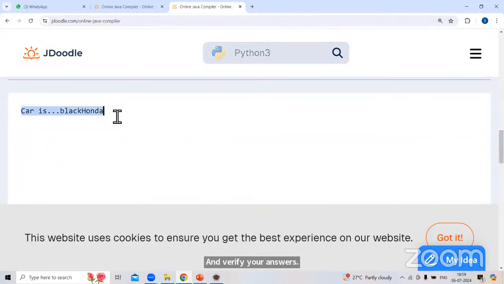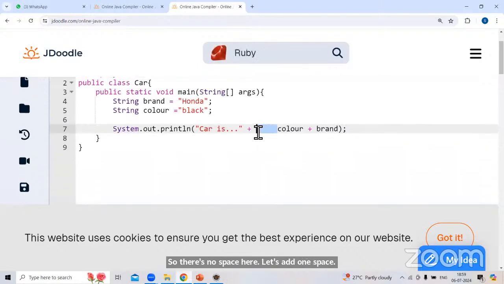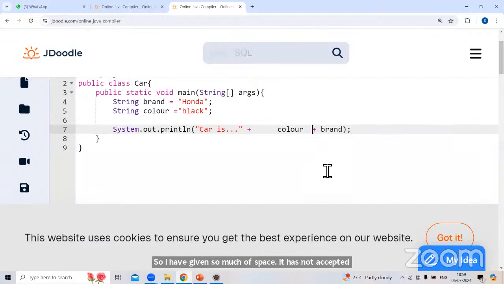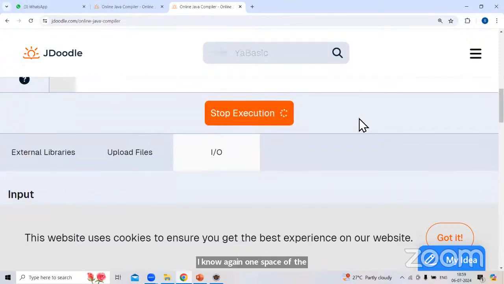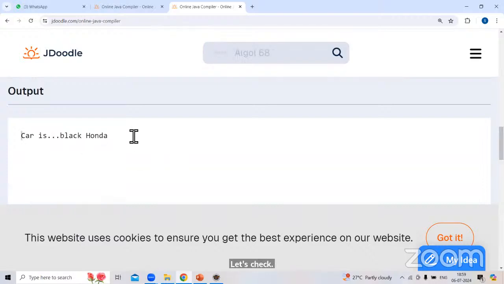So car is black Honda. So there's no space here. Let's add one space. Though I have given so much space, it is not accepted. Okay, that makes it clear. So I will put one more plus and just give double quotes. Whatever you use in double quotes, it will get displayed directly. So I have given one space here. So that is why it will give car is 3 dots and then black with only one space. Now I have given only one space, black, and again one space. Brand of the car is Honda. Let's check. So there you get the output.